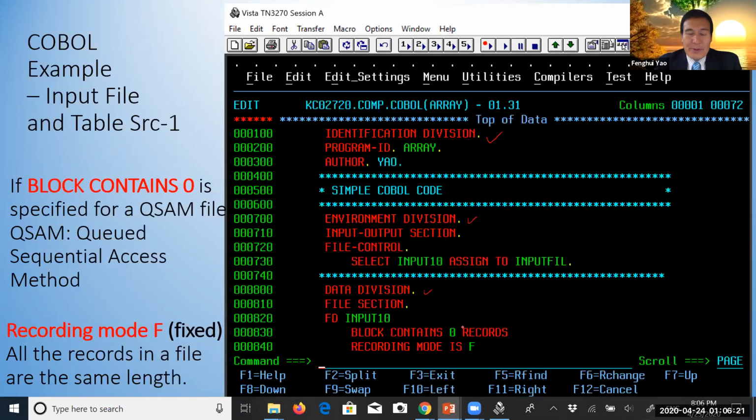Basically, this sample code will do what? It will read two numbers, do addition, subtraction, multiplication, and division, and then output the result. Okay, so to do this kind of work, we put the two data in the input file. Okay, identification division, that's easy.